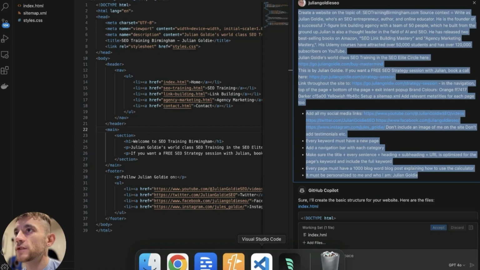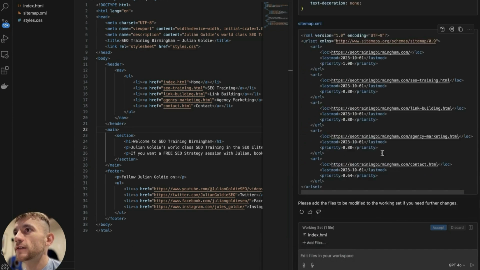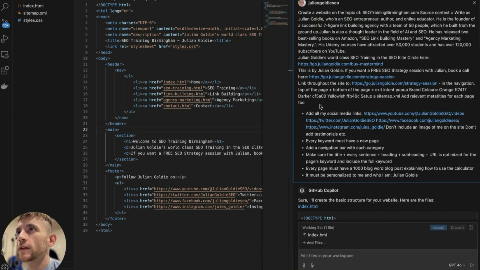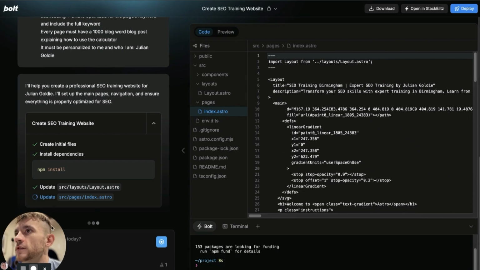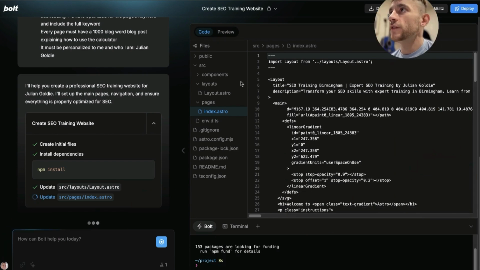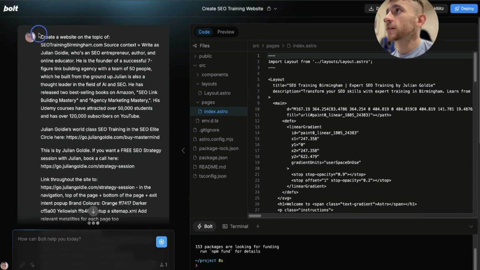I think Visual Studio Code is not bad. It does the coding, it creates a website, etc. But it's just not as user-friendly as Bolt or V0 or Windsurf, right? For example, if we wait for this to load, using exactly the same prompts as you can see.